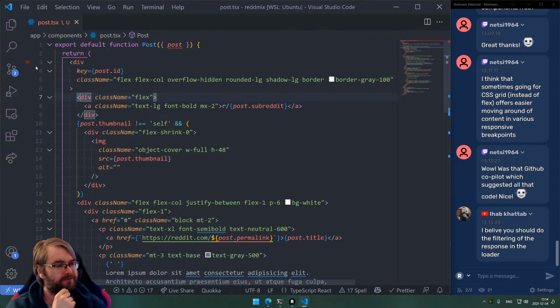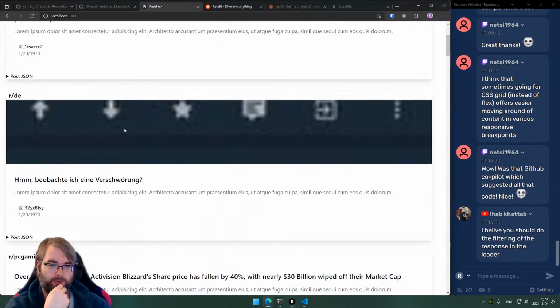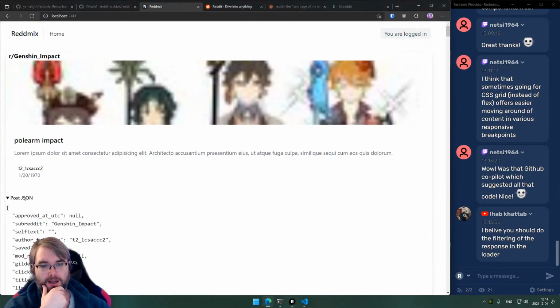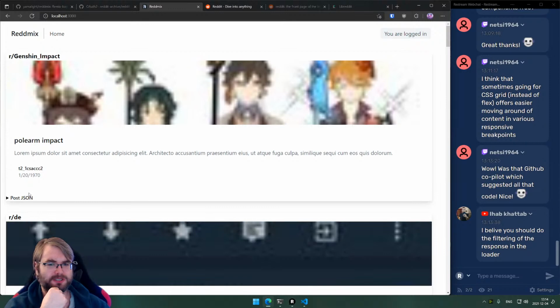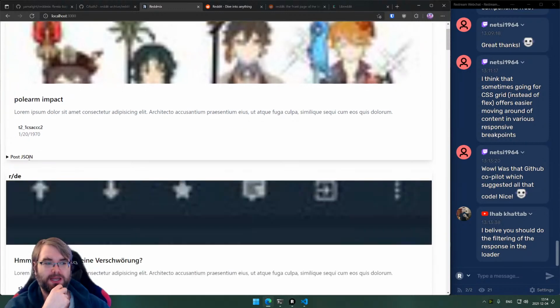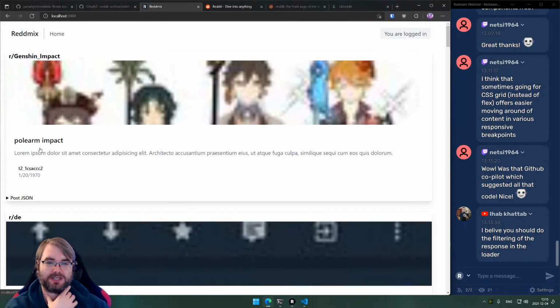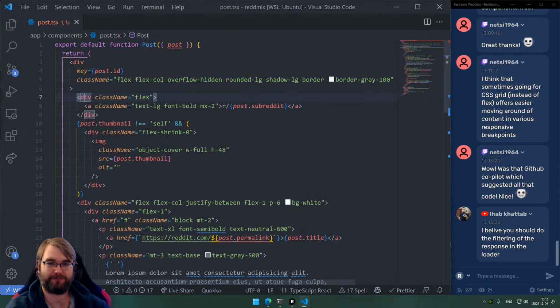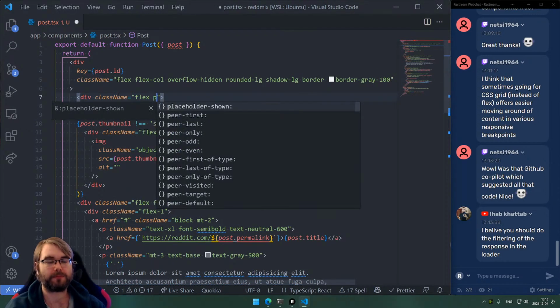I believe you should do the filtering of the response in the loader. I mean, we don't really need to filter anything, right? The whole point is that we want to see the full feed. But do you mean removing the properties that we're not using? I was thinking about that, but at this stage, since I don't really know what we're going to be using yet, I'm basically gonna do it later. So for now, it's fine.